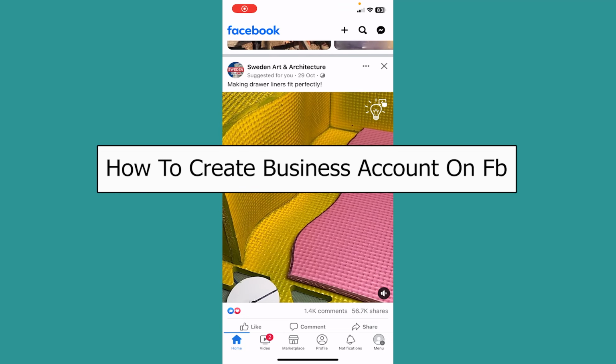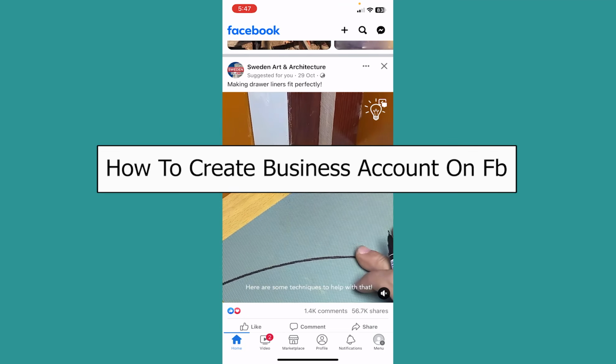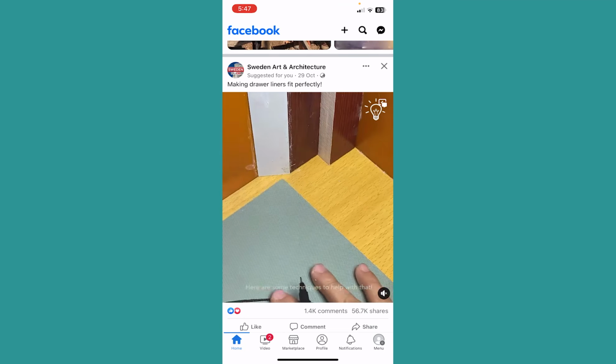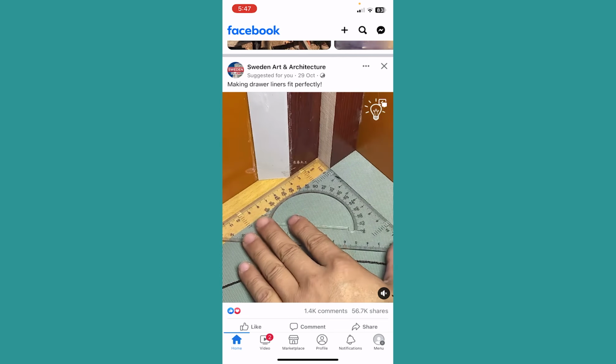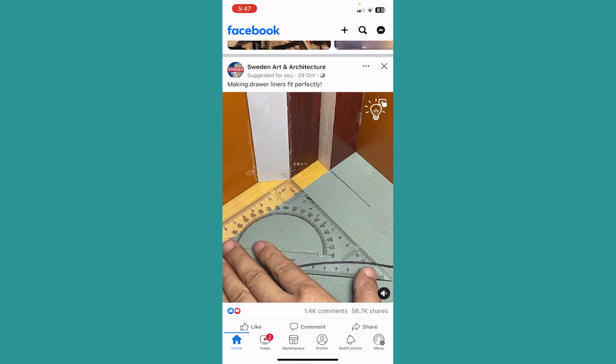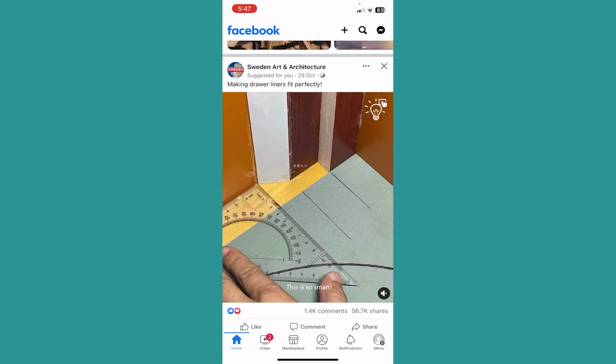Today I'll be teaching you guys how you can create a business account in Facebook. Now, there is no such thing as a business account. You can only create a normal account, which everybody does on Facebook. But the thing is, you can create a page and convert that page into a business page.